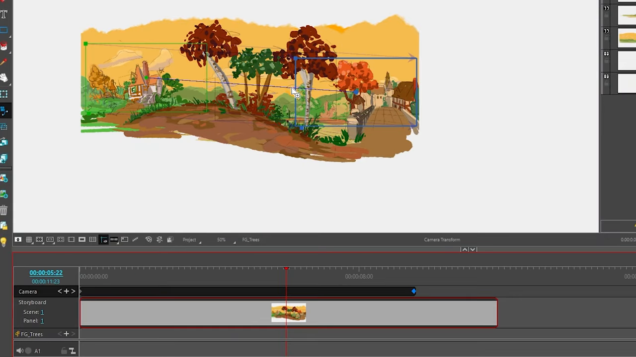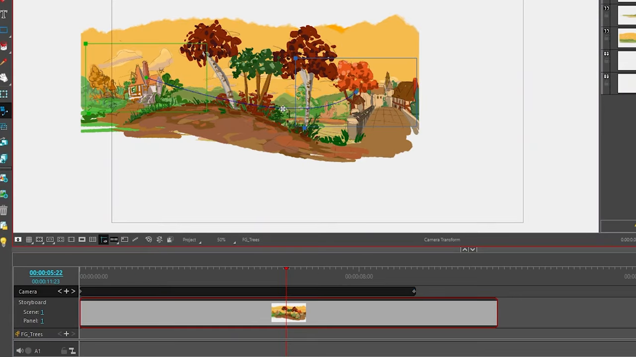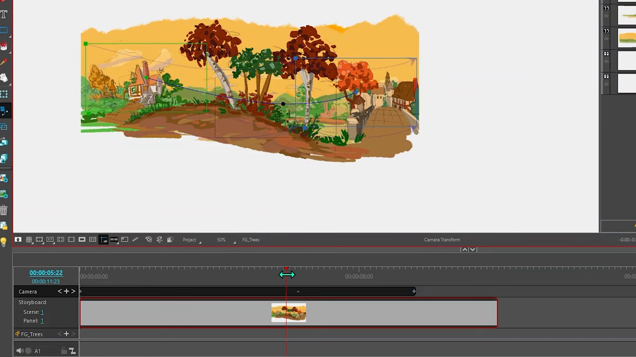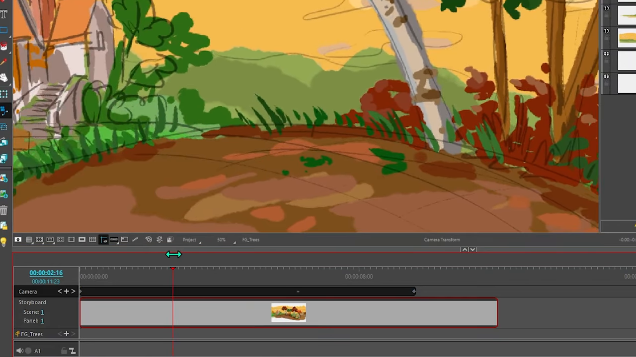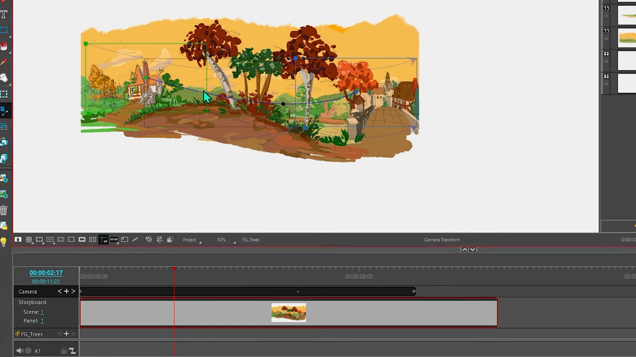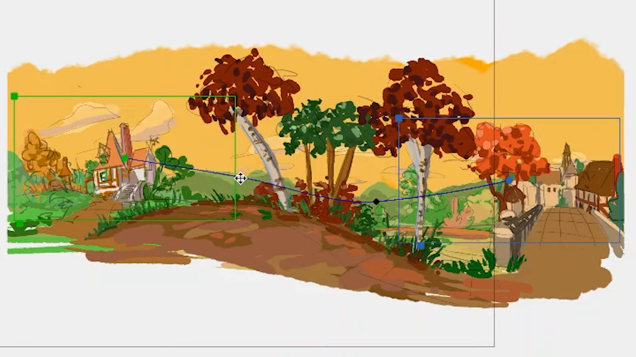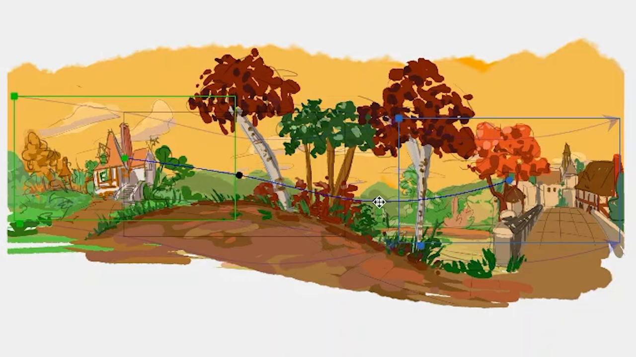I can go back and refine the camera movement by moving the playhead to the middle of my shot. Don't forget, I still have the camera transform tool selected, so that's how I'm adjusting the camera frame to the desired location. After a few cycles of watching, nudging the camera, doing it all over again, I can move on to the next stage, which is the layer animation.